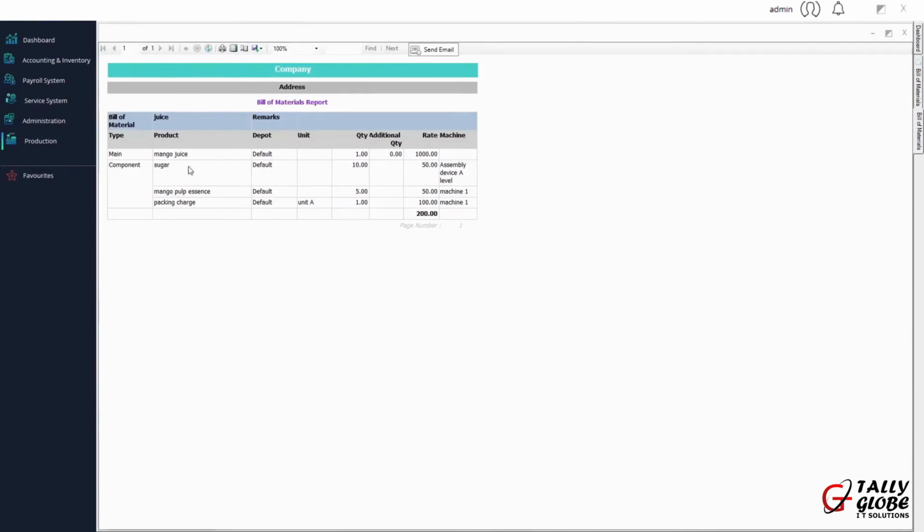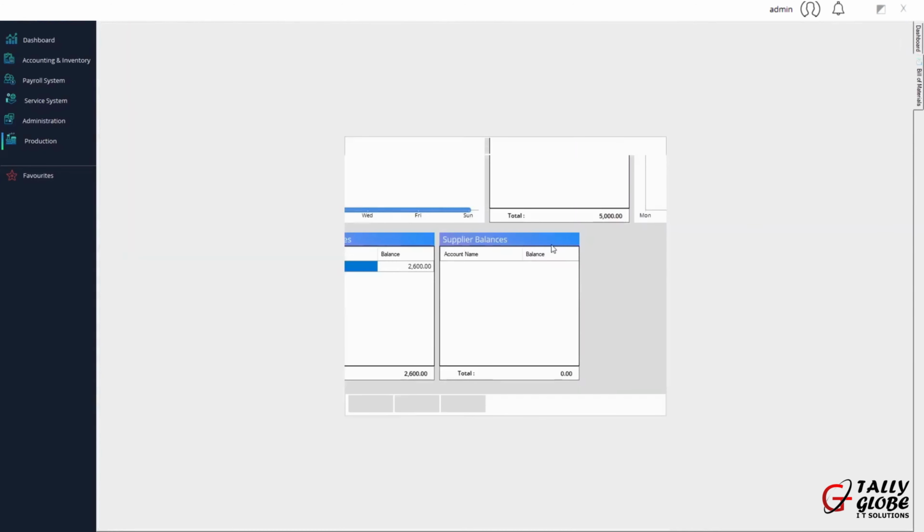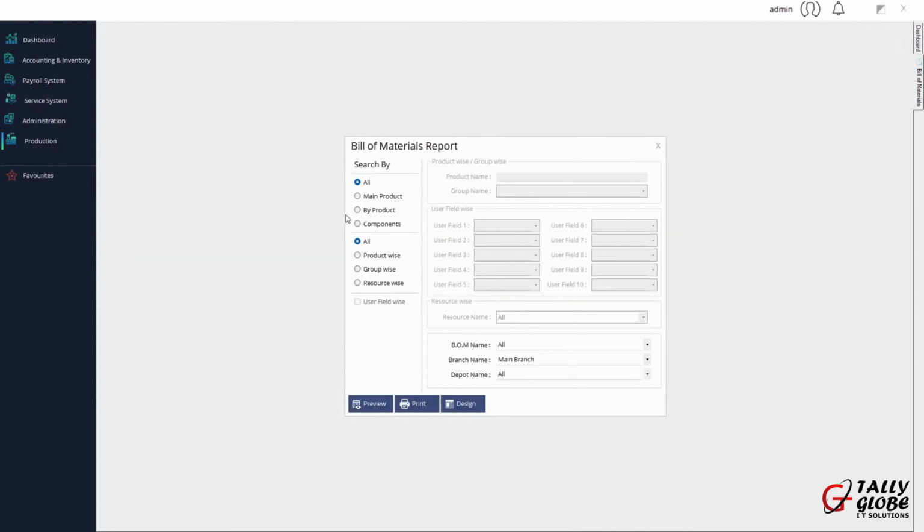you can preview all the main products and the components which we have added for the bill of materials. You can filter using product name, or you can filter using the group name, the product group name. And you can also filter using the resources like the parking charge and all the resources which you want to.